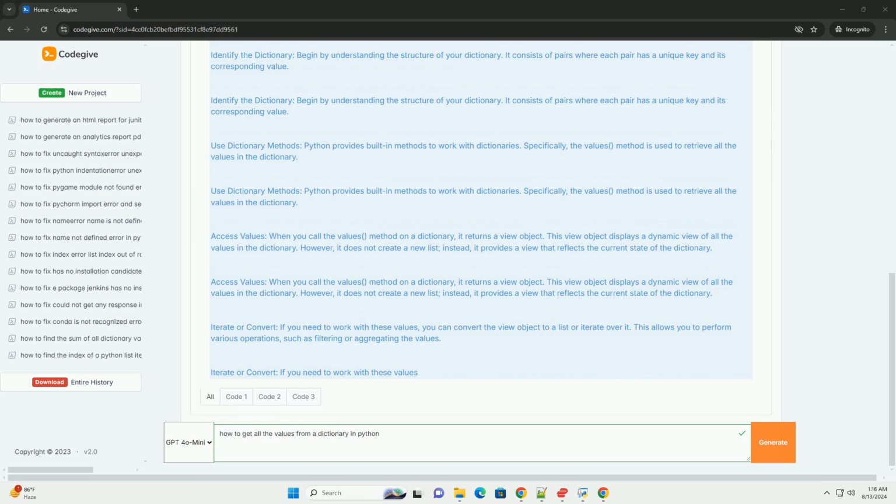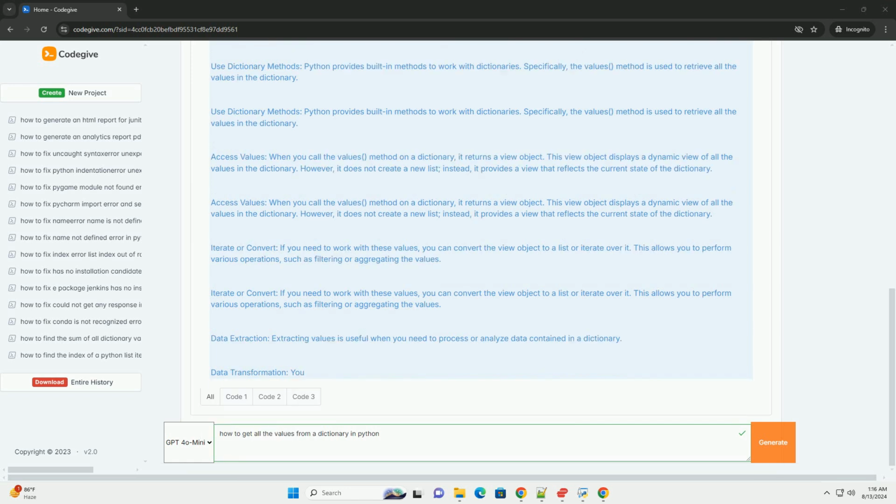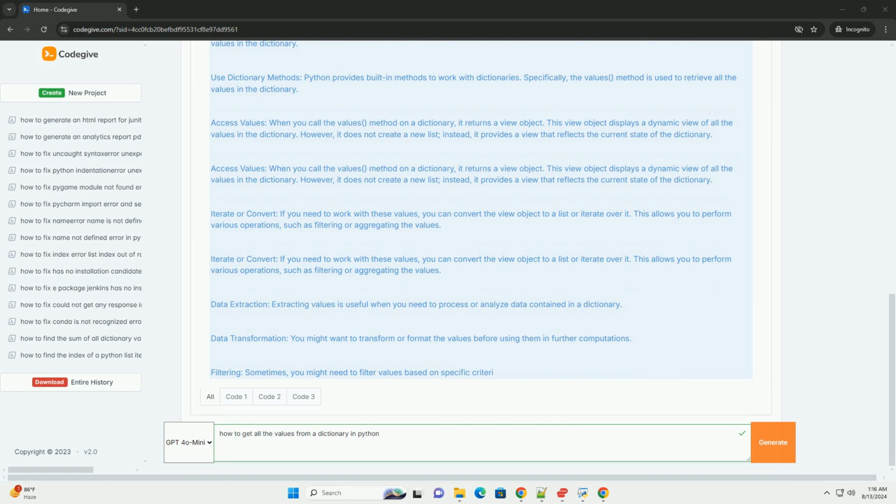Practical applications. Data extraction. Extracting values is useful when you need to process or analyze data contained in a dictionary. Data transformation. You might want to transform or format the values before using them in further computations. Filtering. Sometimes you might need to filter values based on specific criteria. Accessing all values helps in implementing such logic.